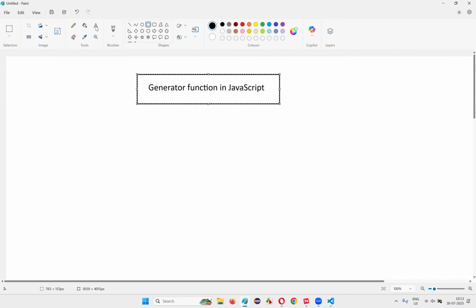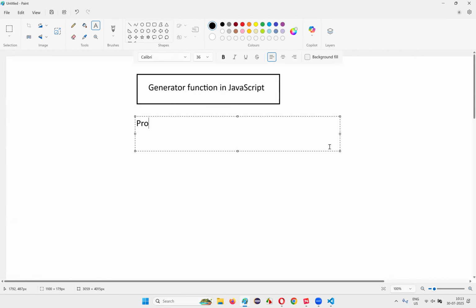Using the generator function, we can produce a sequence of values. Okay? The purpose of the generator function is to produce a sequence of values, guys. If you want to produce a sequence of values with the help of a function, then you have to go and use a generator function.